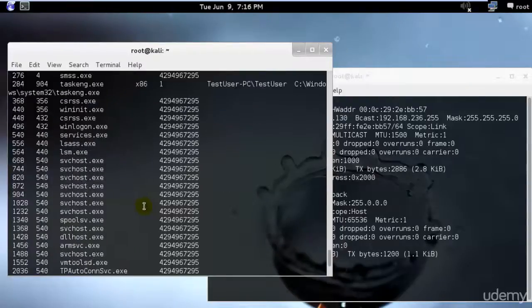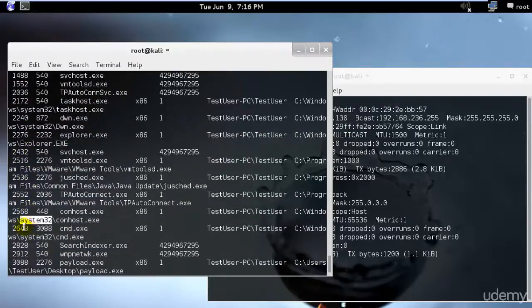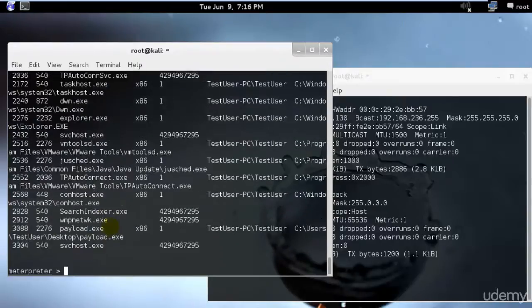It's 2648. So let me check if the process is created. Okay, perfect. So I have the 2648 process created. I'll just go ahead and kill it. 2648. Again, I'll just go ahead and check. Okay, 2648 was killed. Perfect. So this is how it looks exactly.